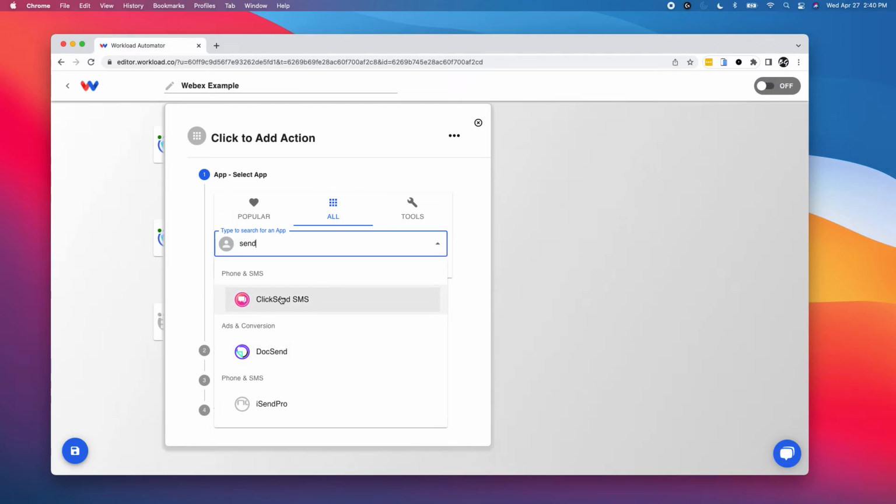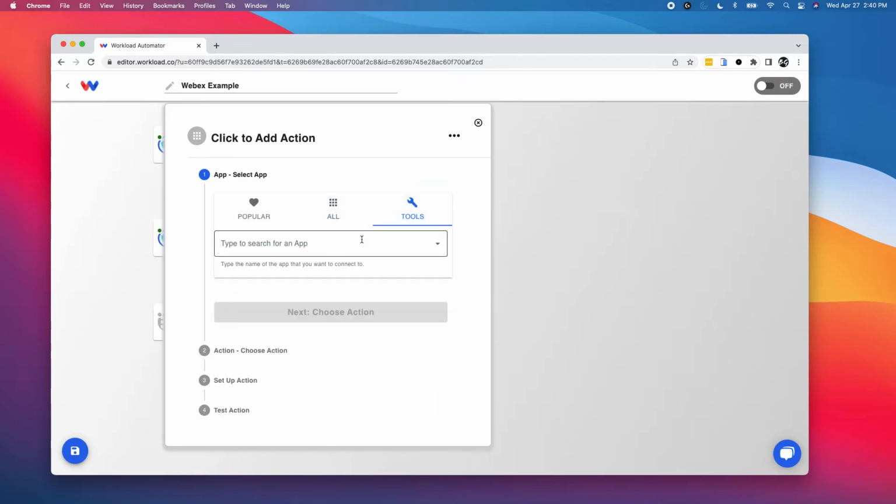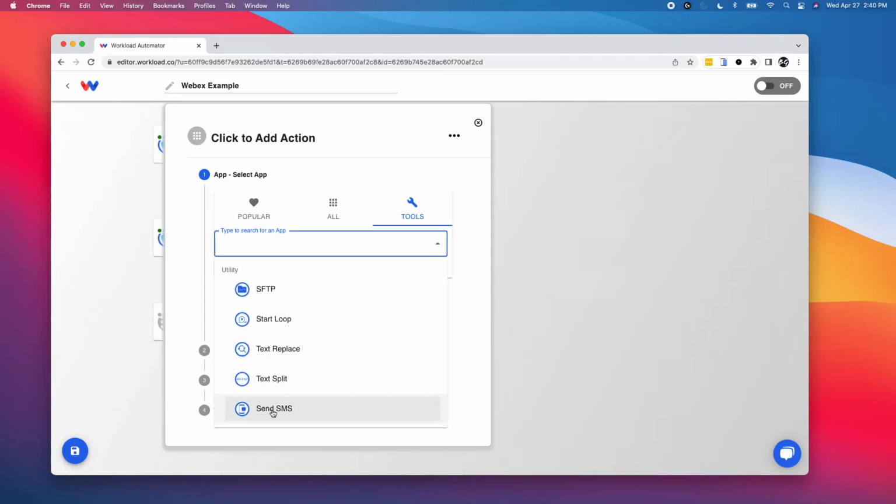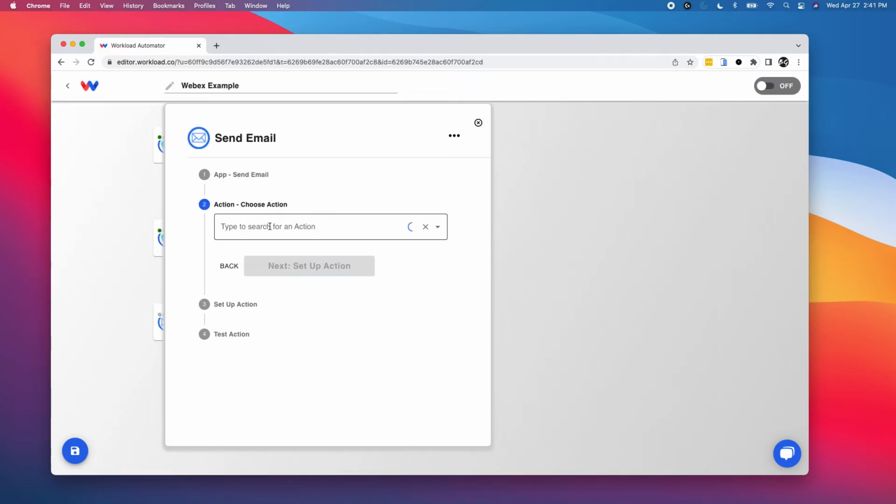We can send an SMS to them through a tool called ClickSend. If you go to tools here, you can see all of Workload's internal tools. We have our own SMS message system, so if you had the person's phone number, you would be able to text them. We have a send email function. So let's just try that.